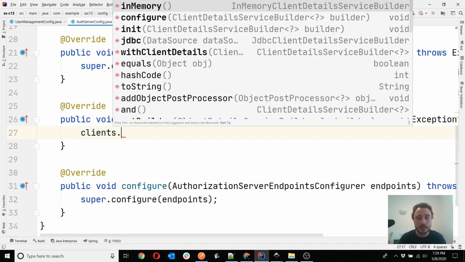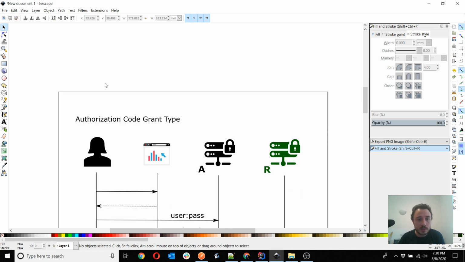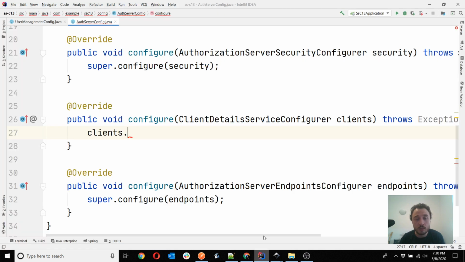Let's start with the clients. We can't use a client, we can't do any call if we don't have client credentials. So remember from our diagram here, not only the users have credentials, but also the client has credentials, and the client needs credentials so that the authorization server accepts the calls. The calls done by the client have to be authenticated with the client credentials, and the authorization server needs to make sure that this client is a known client.